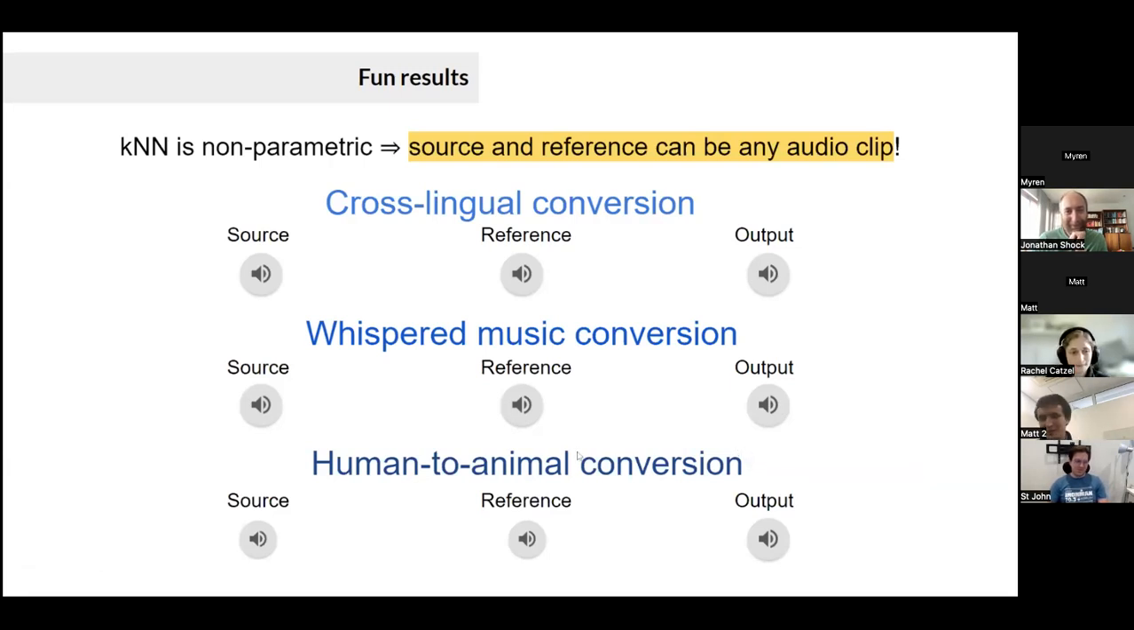Yeah, and then there's even a more fun thing. We can go even further out of bounds and convert a human to animal. So if our source sounds like this, so we want to convert that to a human, right?